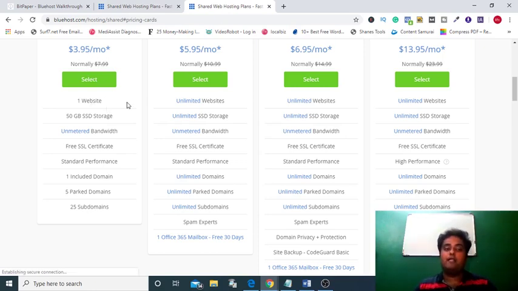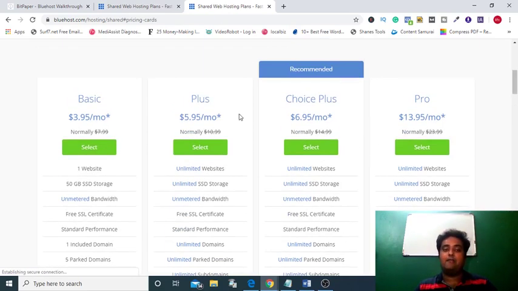So my choice will be between the basic and the plus one. Depending on what your priorities and demands are, you can choose any of them. Once you select one, click here, select.